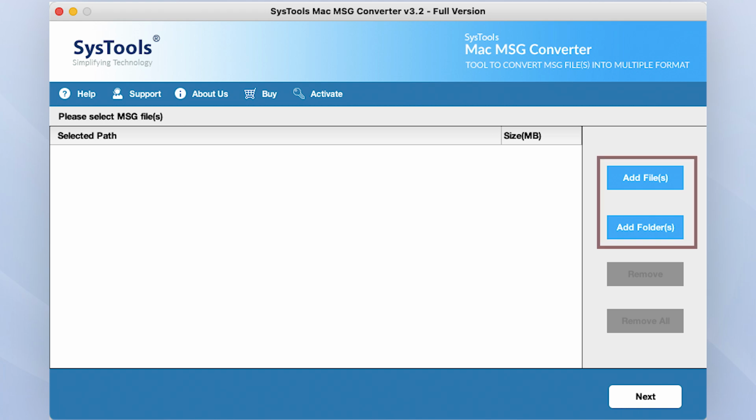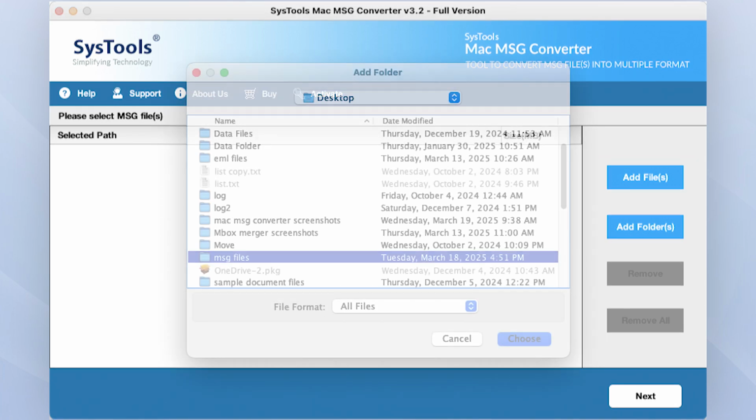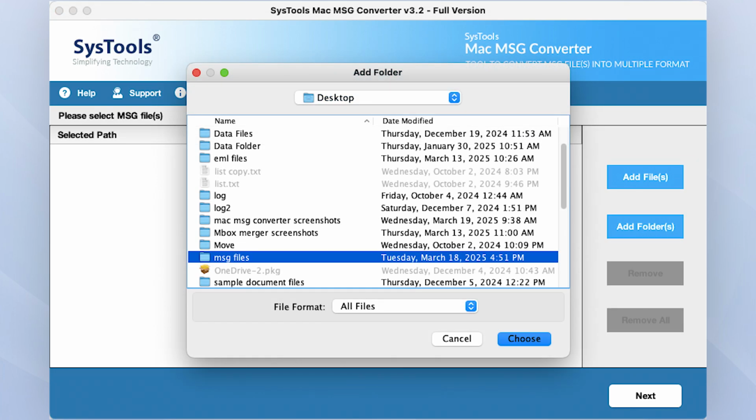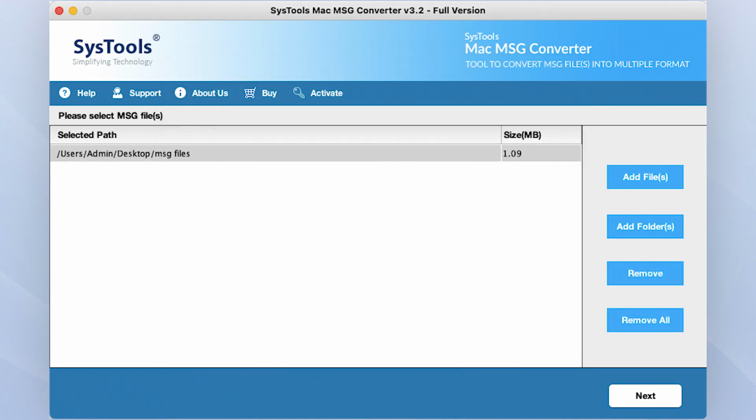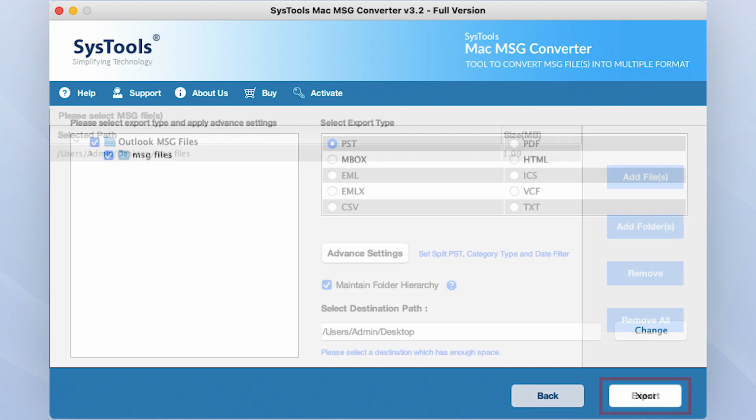Here, you will see two options to add your files, Add Files or Add Folders option. Click on any one option. Select the folder which contains the MSG files. If you have chosen any wrong file, then you can remove that file by clicking on Remove or Remove All option. After satisfying with the added data, click on Next button to continue the process.